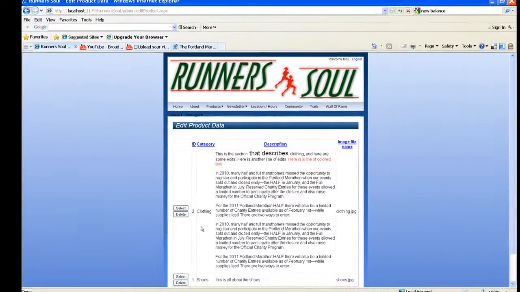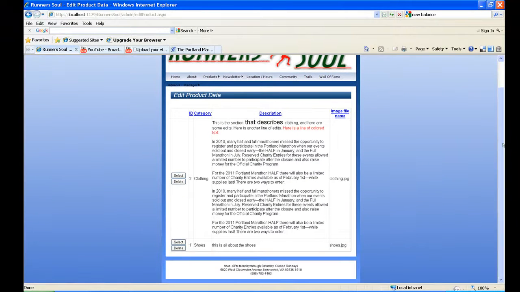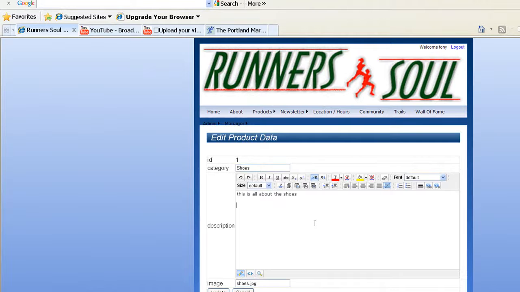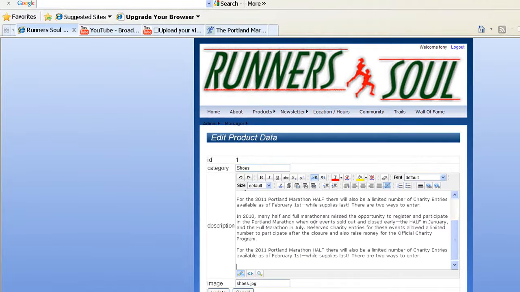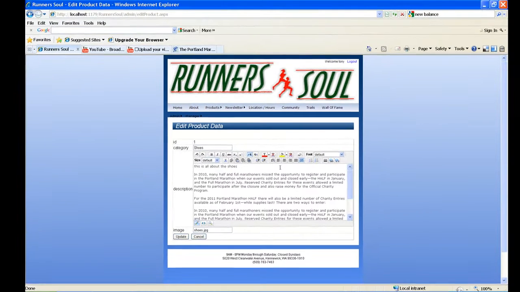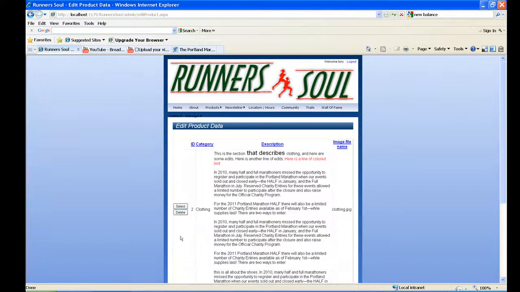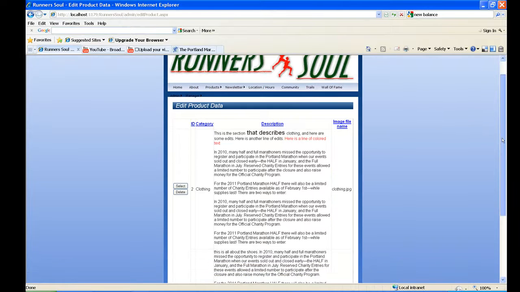And then down here, let's select shoes, and I'll paste in some more Portland Marathon text. I'm just going to get rid of this. Okay, and we'll update this. It looks like we should come back and update this to only display the first paragraph of the description here in our grid view, because we're getting too much.